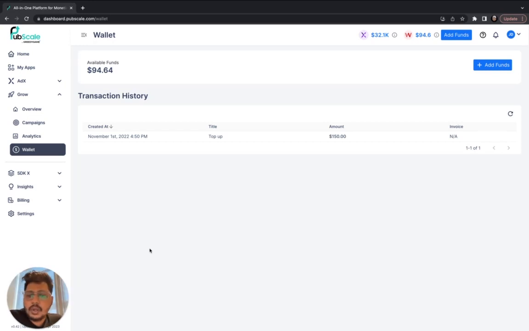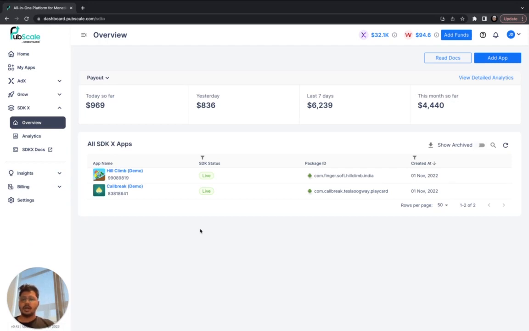So let's move on to our third product, that is SDK. What SDK basically does is we would effortlessly help you optimize your ad revenue. When you click on the SDK option, on the overview page you would first get an overview of what the product is. We would provide you with a set of information related to payout, request, eCPM, match rate and impressions. You can also see two options available right here, read docs and add app. You would also see all the apps that are integrated with SDK and what the statuses are.